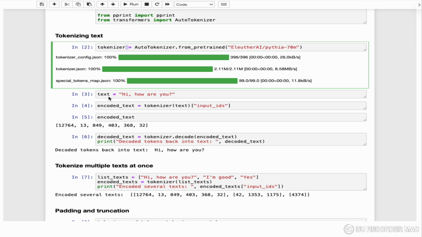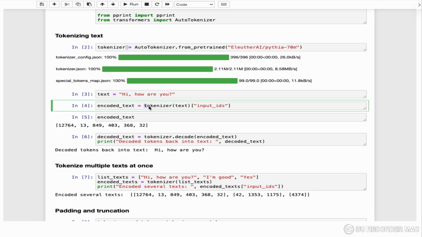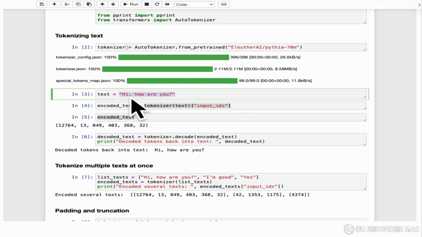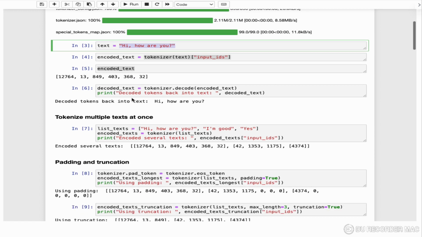Let's say we have a text, "hi, how are you?" The encoded text which will be output from the tokenizer will look something like this: 1 2 7 6 4 13 8 49 and so on. So basically what we have done, using the tokenizer, is convert it into a format which a model can understand and then use it for training or doing inference. If we give the same encoded text to the tokenizer to decode, you can see it gives us back the original string, "hi, how are you?" So this is how tokenizing works.